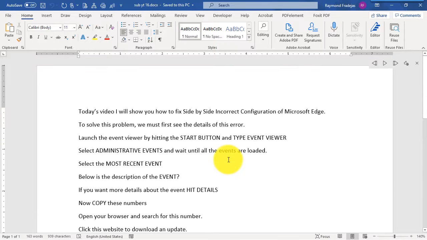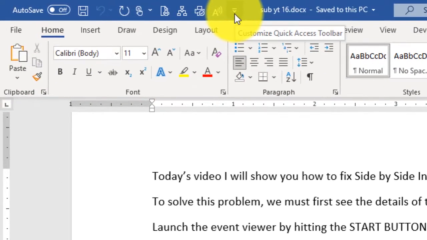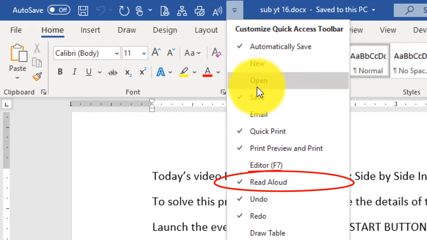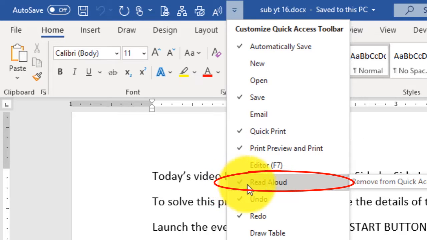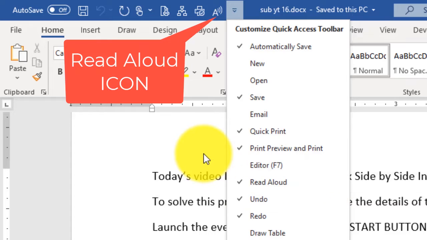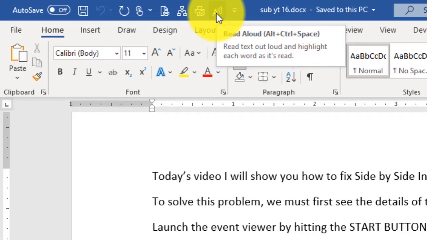First, we need to type our script on MS Word. After typing, we will add Microsoft Read Aloud feature on the Quick Access toolbar. Click this little drop down here and make sure Read Aloud is checked. This feature is only available for Office 2019 and Microsoft 365. So, if you are using Office 2013 or earlier, unfortunately, this feature is not available to you.